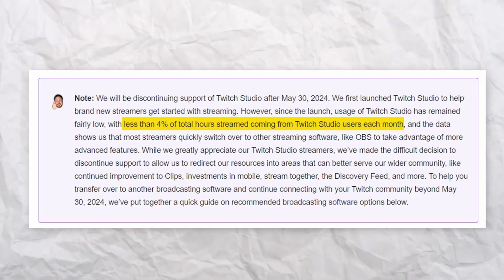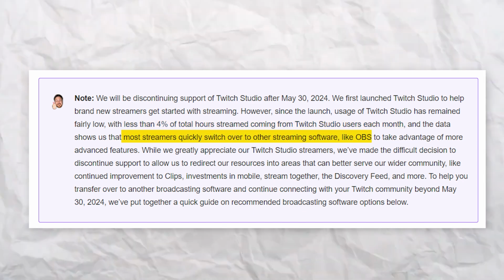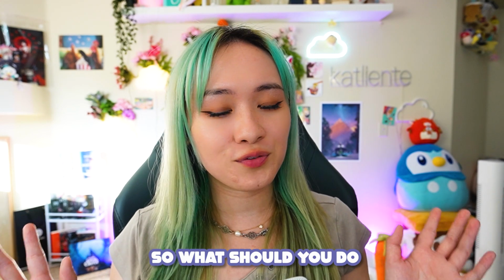They cited reasons as less than 4% of total hours of streaming coming from Twitch Studio users, and that most people who start using Twitch Studio will eventually swap to a different software. So what should you do if you're a Twitch Studio user?